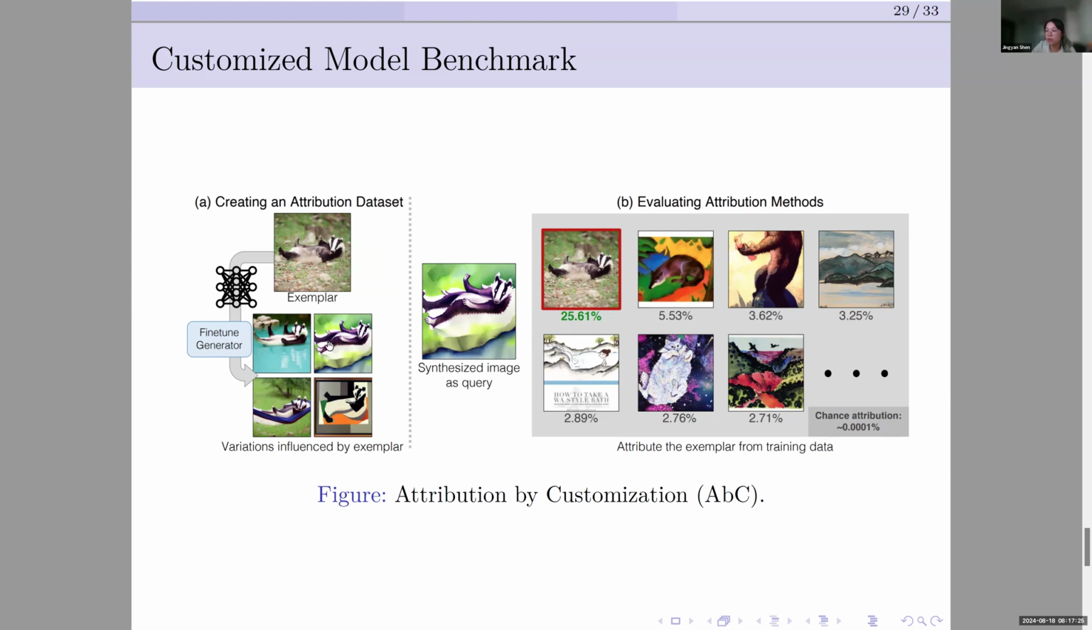So for example, we take this newly generated image here as the query, and we quantify the impact of the training examples on this specific image. We will expect that this specific exemplar will be the most influential, or at least very influential training examples, very positive training examples here. So in the evaluation, we can just calculate how the data attribution methods can help us retrieve this specific exemplar on this customized model. So this is their idea.